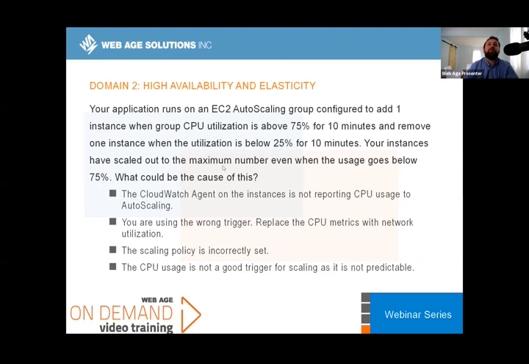So my application probably has never reached below 25%, so it's sitting there at 40%, and it's not scaling low enough to trigger the downscaling, the removal of instances. So basically, if I set that utilization below, for example, 50% for 10 minutes, then that might actually be better. Scaling policy is incorrectly set is the correct answer.